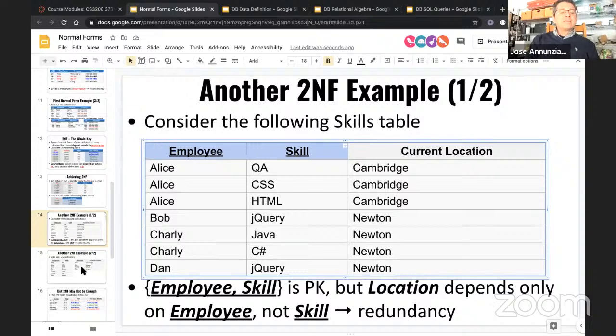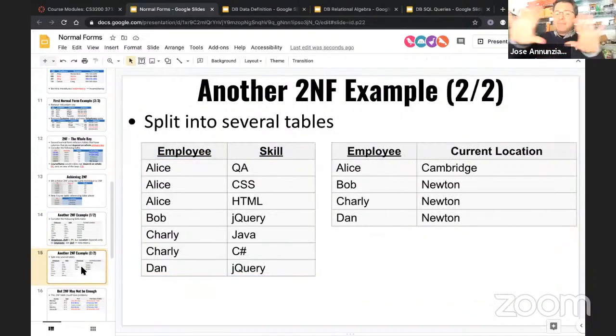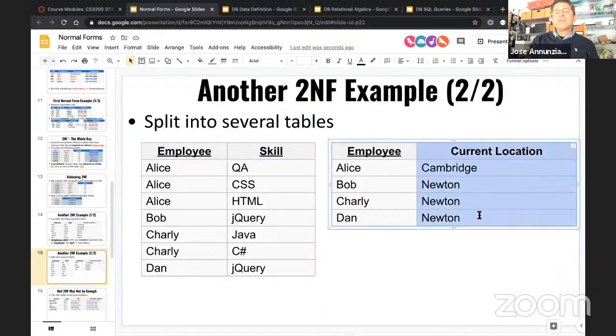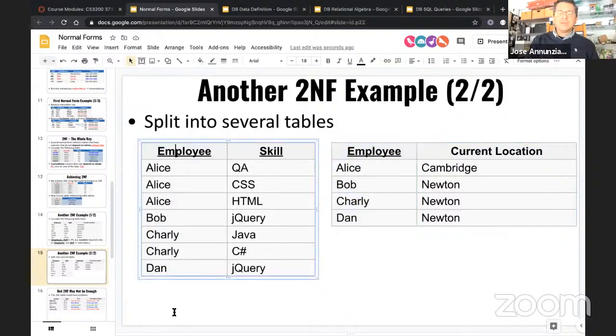So yeah, the way we fix it is that we break it up into multiple tables, right? And there it is. This is your solution. The current location only depends on the primary key of employee, and this is not only a primary key here; it's also a foreign key to the other table.